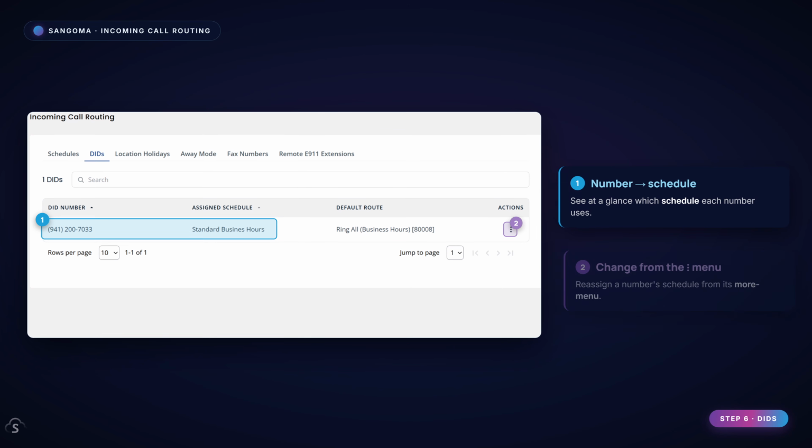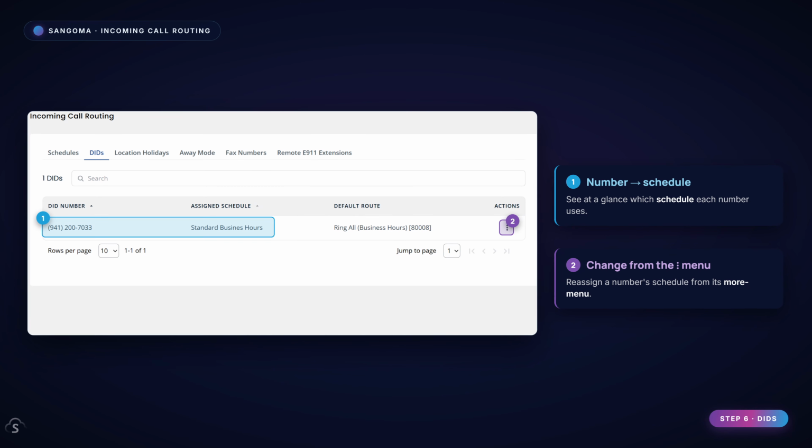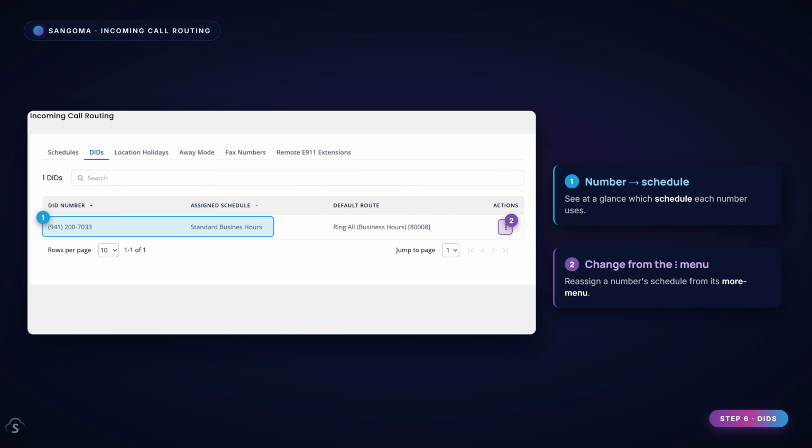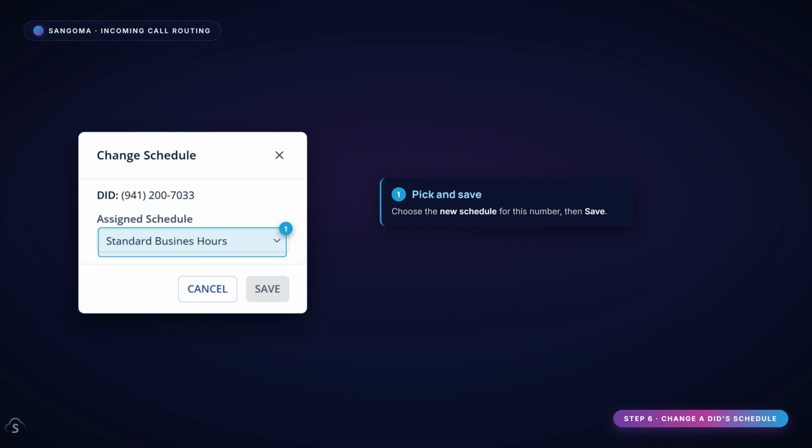The DIDs tab is your at-a-glance map of which number uses which schedule. To move a number to a different schedule, click the More menu beside it. Choose Change Schedule. Pick the new one and save. That's how you repoint a line without rebuilding anything.